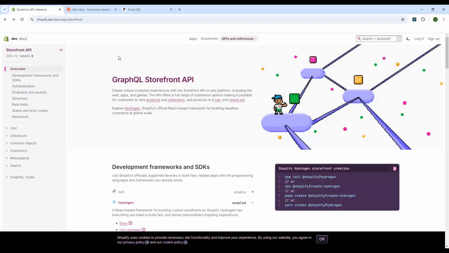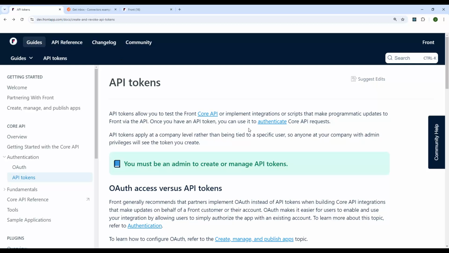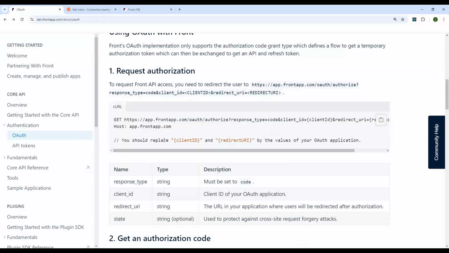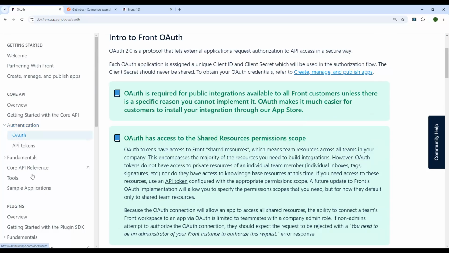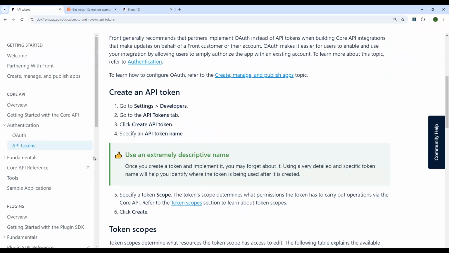Similarly, we have the same concept for Front's API. As we've mentioned, this authentication section shows that we have OAuth, we have Front API tokens. These specific topics show you how to generate those in Front. And you don't need to know the differences between all these authentication topics or authentication methods to use Front connectors. It's just important to remember, go to the developer docs, find out how to generate them, and then you can input them into the Front connector.